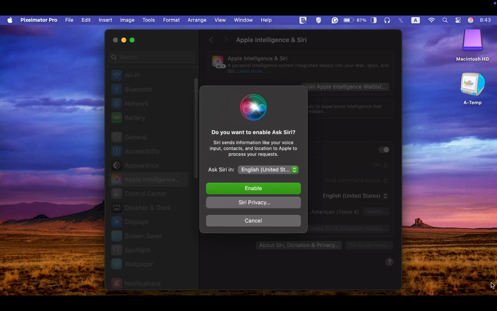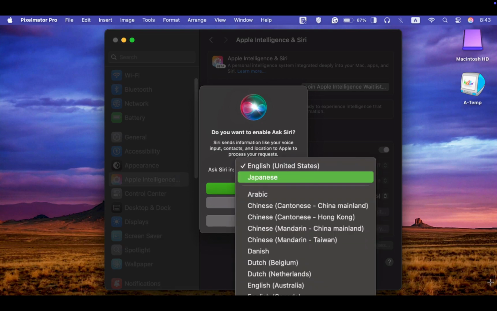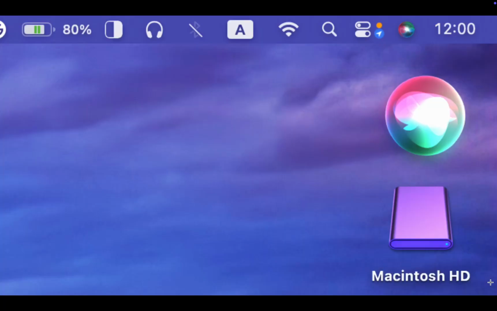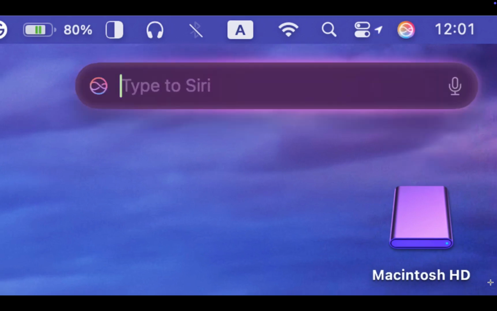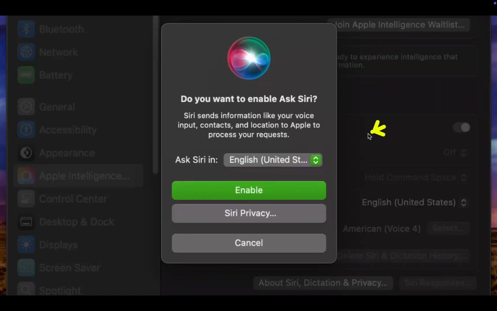When I change the language from English to Japanese, the old Siri icon appeared in the menu bar. Therefore, to see the new icon and the Siri text input box, you need to select English and click Enable. However, support for more languages will be available in the future.